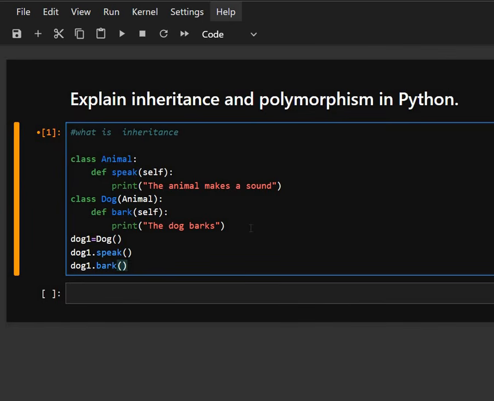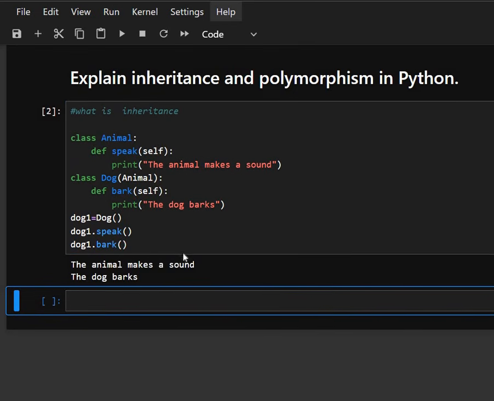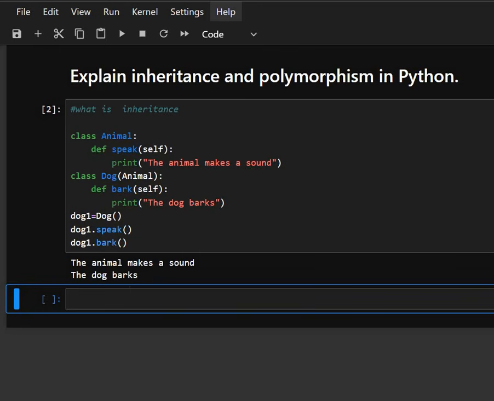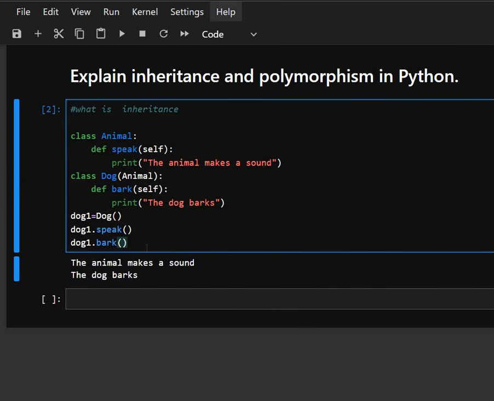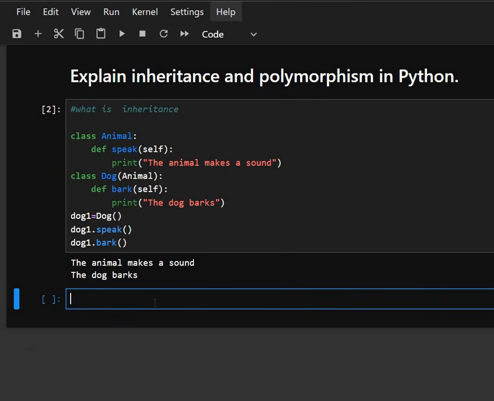So dog1.speak() calls the method from the parent class and dog1.bark() calls the method from the Dog class itself. So now Dog has all the powers of Animal plus its own abilities. Now let's see what is the output of this code. So we can see the output is the animal makes a sound and the dog barks. So this was a very simple example of inheritance, and now we'll dive into another example, which is overriding methods.